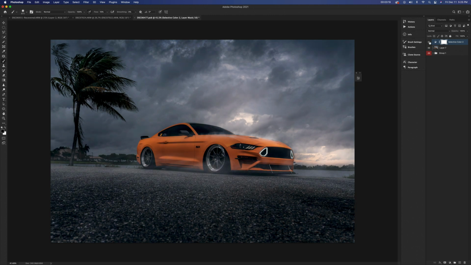Let's see what we did. Not bad. It's more like a bluish vibe to it. Maybe we want to go to the green. Let's say add more cyan. +6. Very nice. Not very realistic, but you get the point.